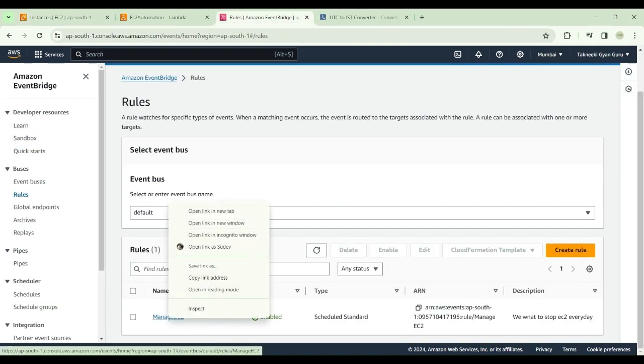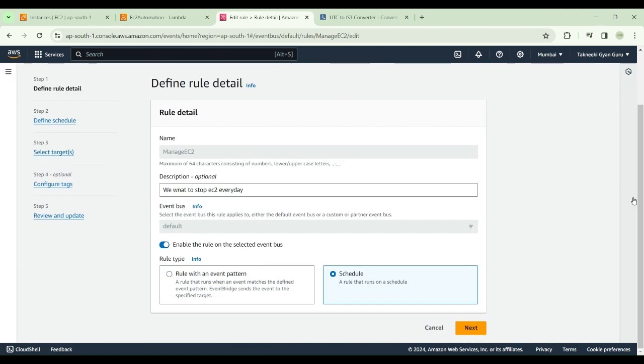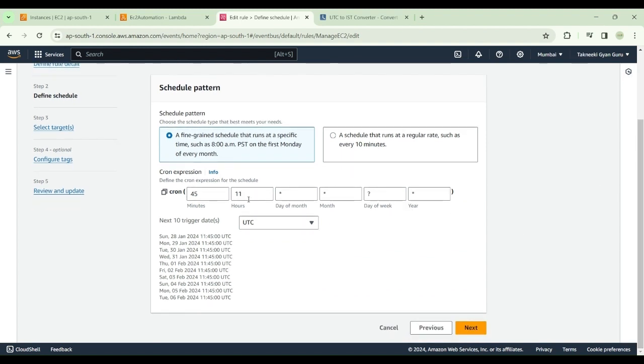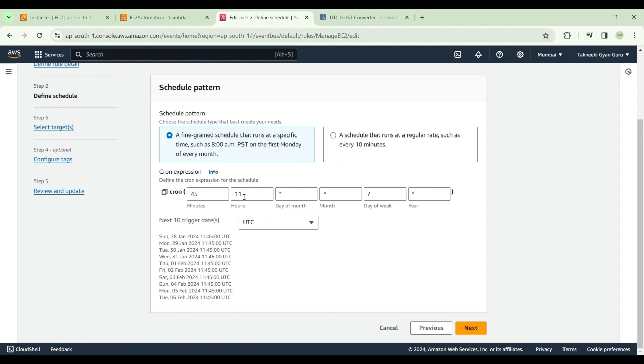Click on this, edit. This is the same name, description and schedule. Next, you can change according to your time zone, you can manage, right? As you can see, if somebody wants 6 o'clock IST, then you need to mention 12:30 a.m., right? 12:30 means, like here, 12:30, that means 6 o'clock.